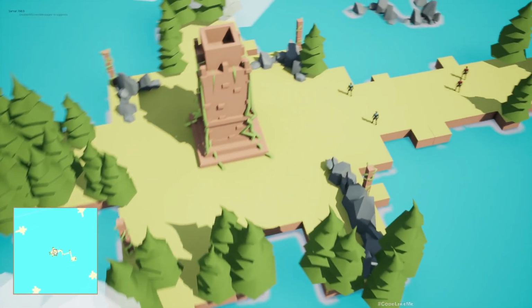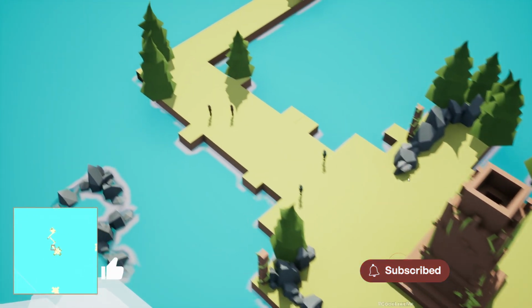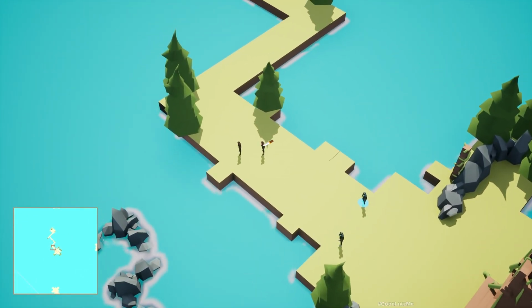Alright, now let's go here and let me attack one of them. Well, actually I can select multiple characters also by drawing a box like this.